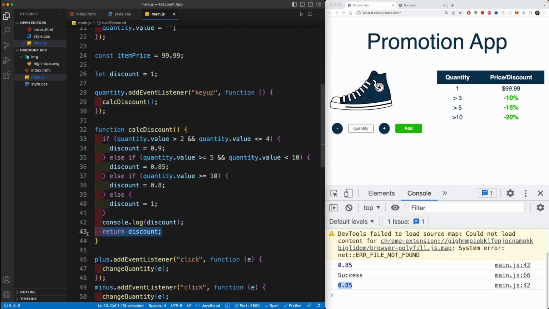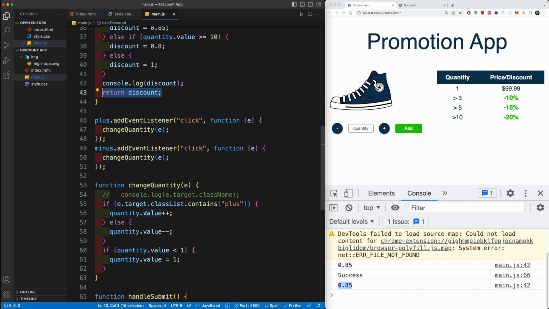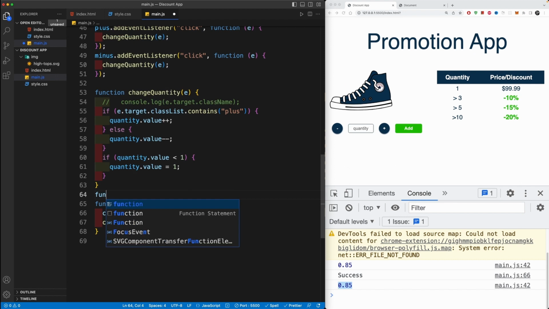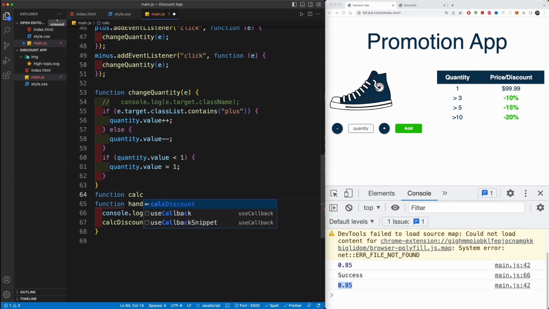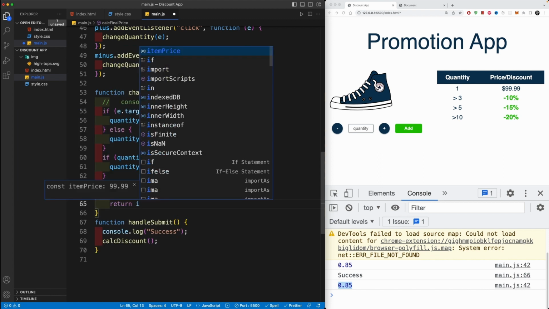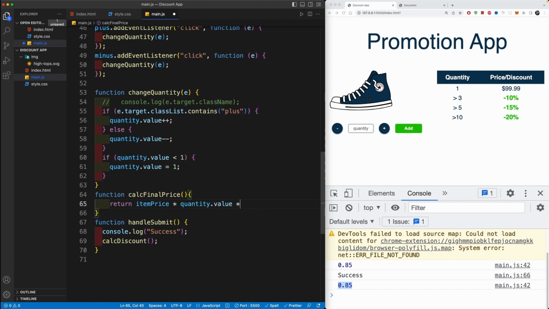And if we don't have the new value of the discount, we cannot use it in our function that is going to calculate the final price. Okay, so let's do that next up. So let's calculate the final price. Let's go down here, create a function, call it calc final price. This will include the discount, remember. And for this, we're just going to return the item price times the quantity dot value and times the discount.